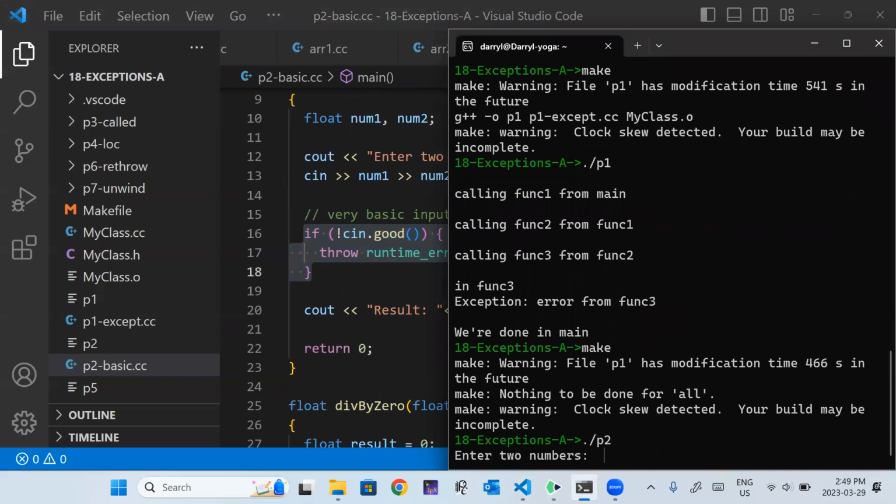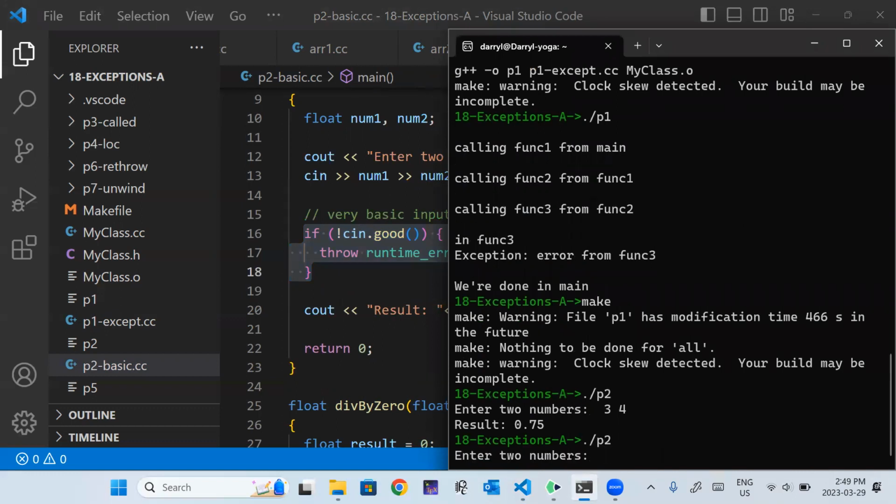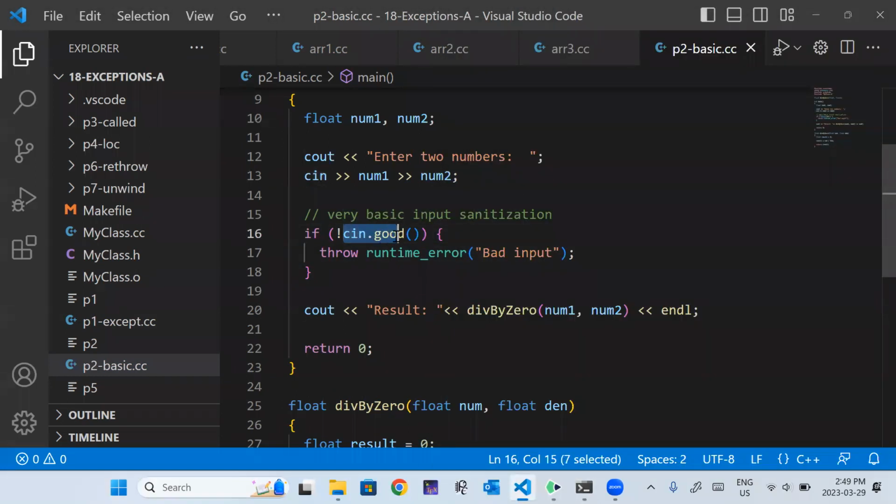So we enter two numbers, 3 and 4. Result is 0.75, which is great. If I enter a character, let's say, it's trying to read into an integer, then it's going to throw that exception, right? It's going to trip this flag on my cin object. It's going to throw this runtime error. This runtime error is not caught, so the program's just going to terminate, right? So everything's going to be popped off the stack frame, and then our program will crash, which is possibly not a bad thing.